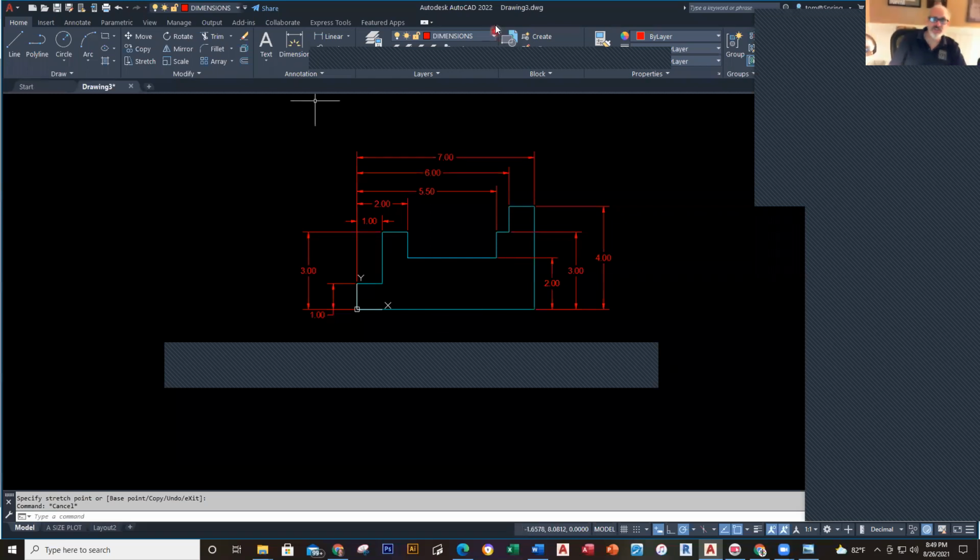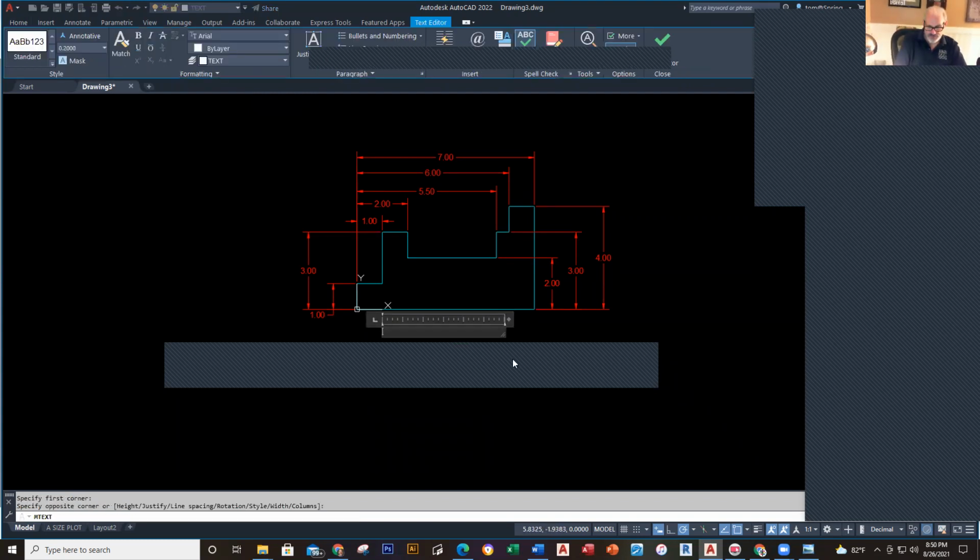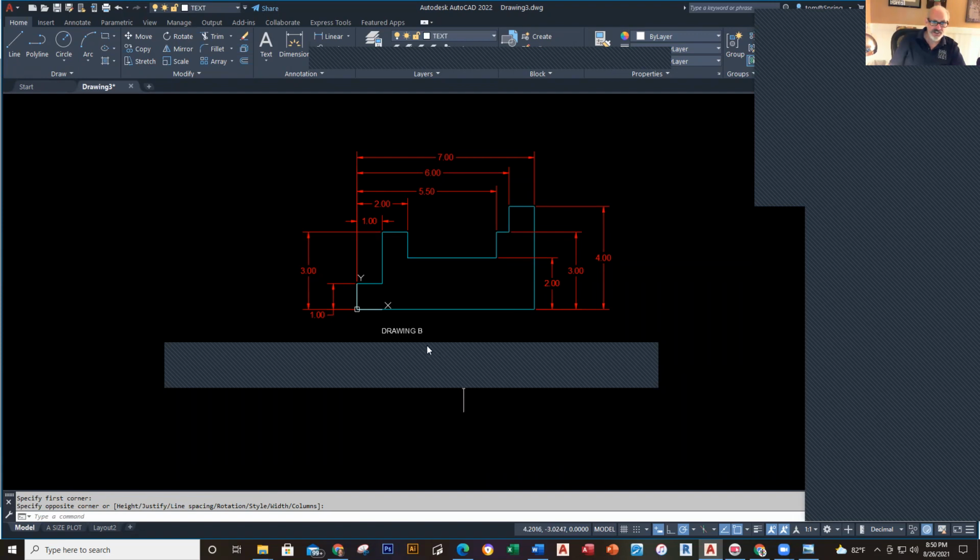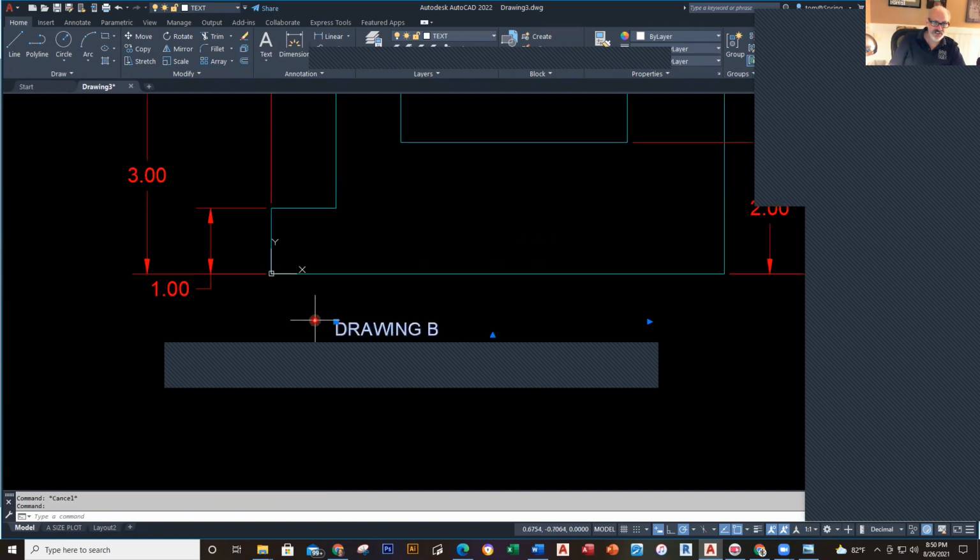And then we do the same thing we did before, which is going to the text layer. And then we go to text, multiline text. I'm showing you the basics here. I click here, I go ahead and type in Drawing B, D-R-A-W-I-N-G, B, like that. And if I want to move it, I can just click on this, click on the grip and move it over.